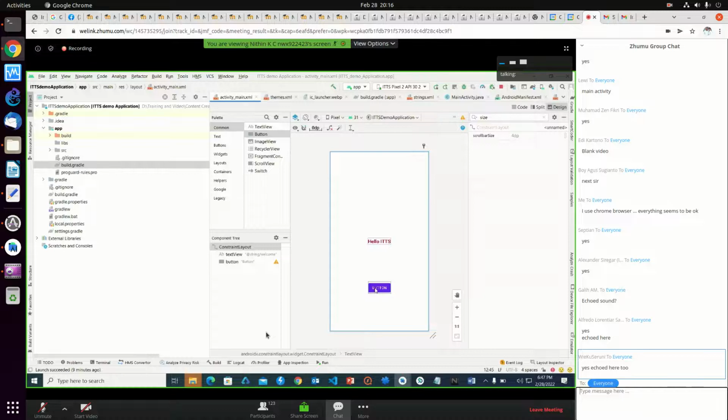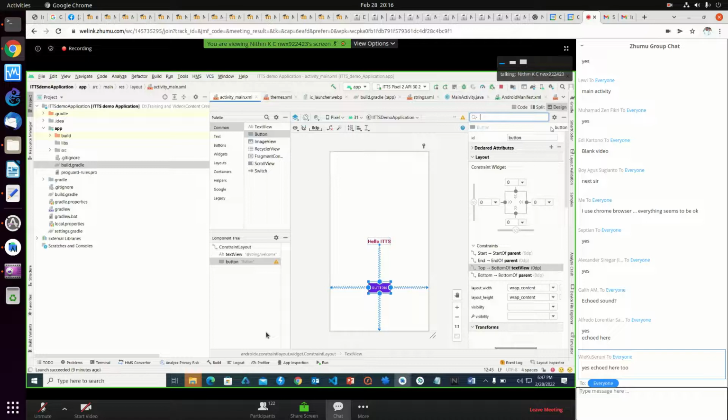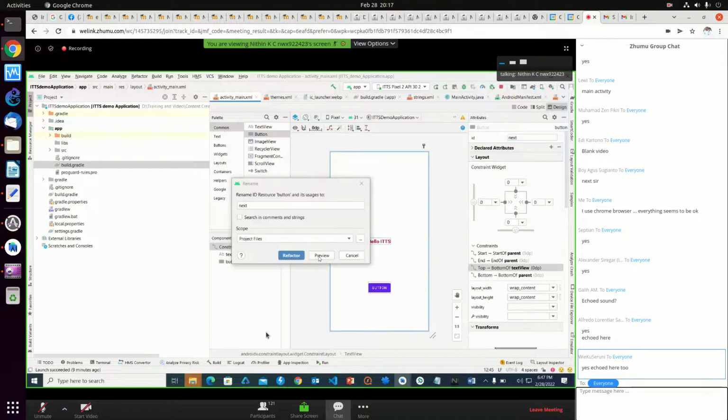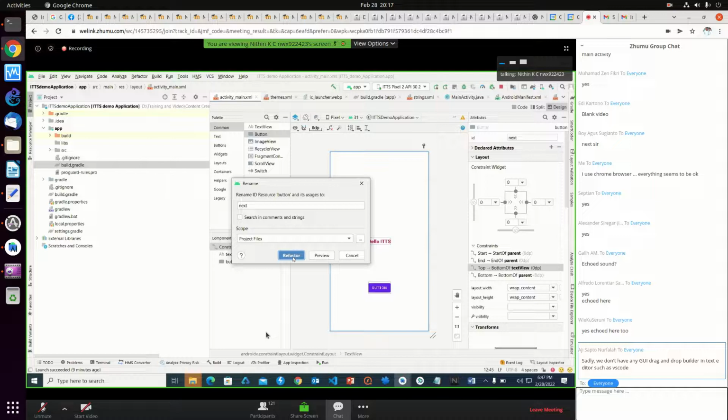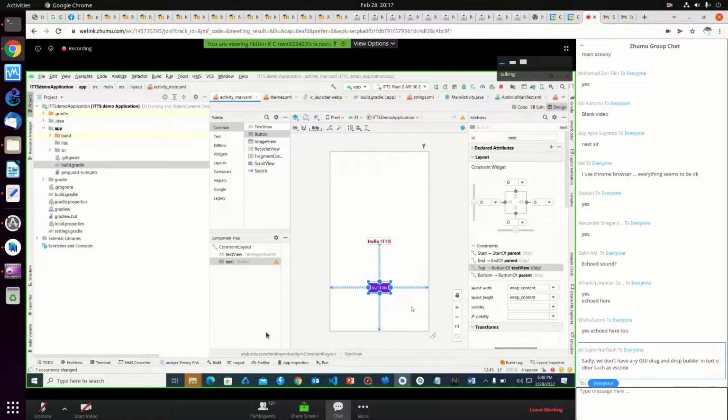This is the button. See here, once you select this particular one, you can see the ID. This ID is used to uniquely identify this particular item. If you are planning to change this to something like next, then this is the ID. Then you have to refactor. Fine.